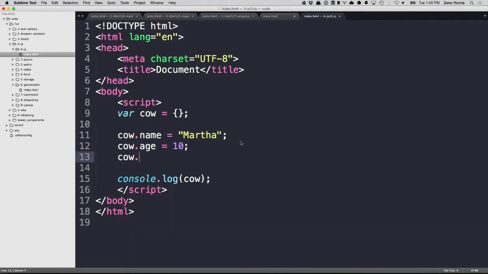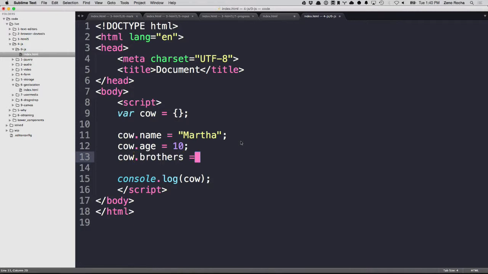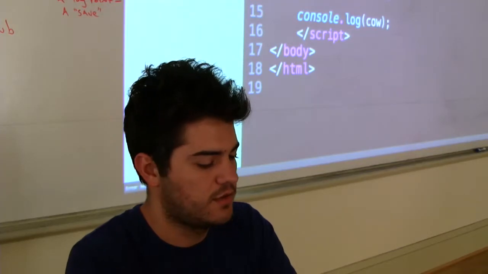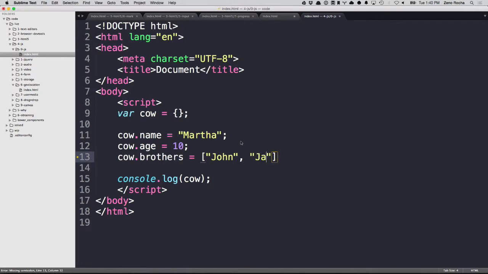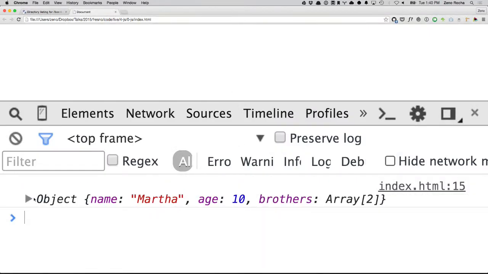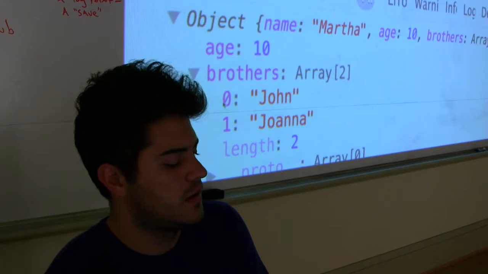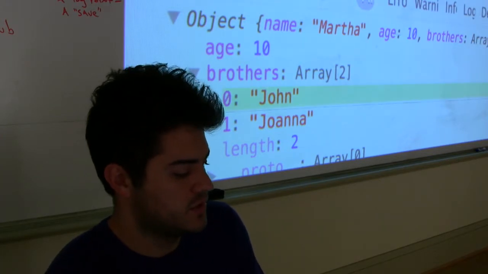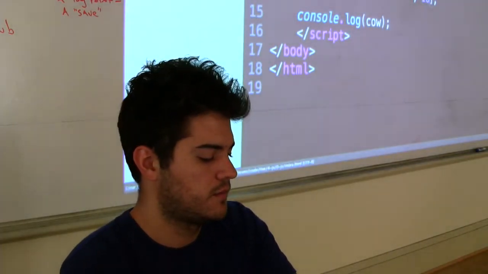You can also have other types like an array. So cal.brothers, and then I can have any kind of type inside of that. Can be John and Joanna. So now this is a list, and that's how we call it, array. I have brothers, and I have 2 items on this list. Every array starts from 0 and then 1. You can put any other type here, 10, doesn't matter. Cool.